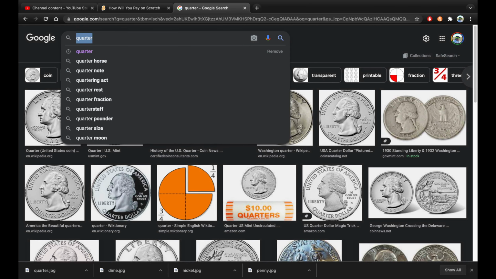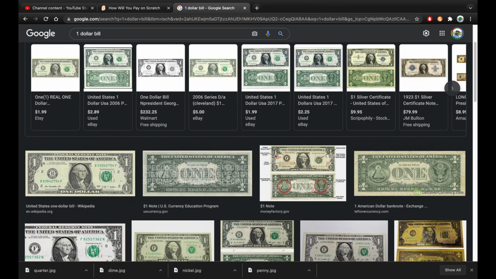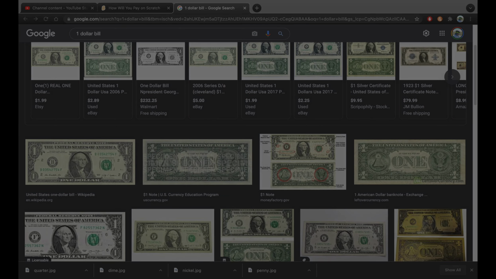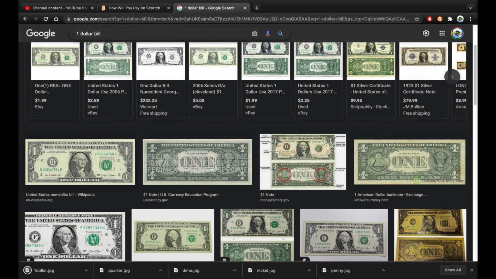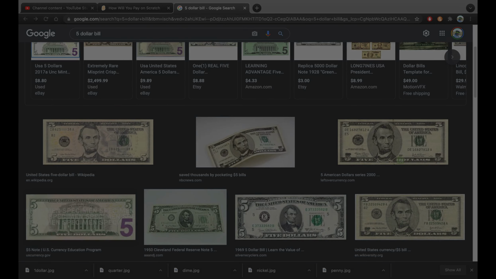Now we need a $1 bill. Watch out for the ads. Be careful with those. You just want a plain old $1 bill. Save image as $1.jpg. Now we need a $5 bill. Again, ads. I hate ads. Save image as $5.jpg.